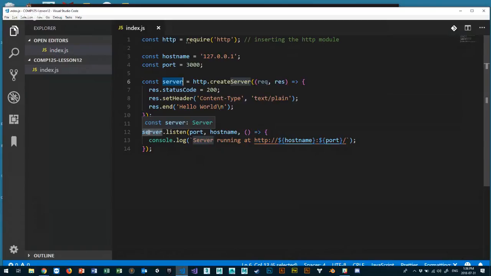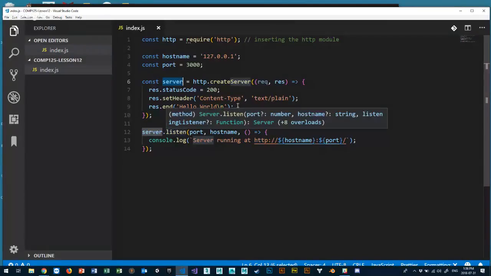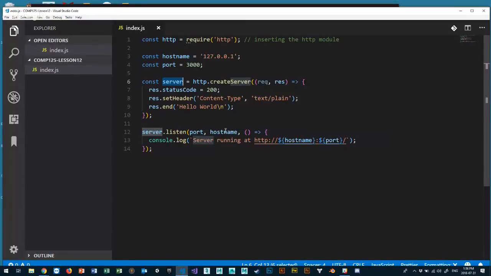And then I can use it. I can say, well, my server can listen. That's a property or a method that's built into all HTTP servers. I can listen for any kind of events. Remember, we talked about an event listener. It's like saying server.addEventListener listen. That's kind of like what we're doing here, right? But where am I listening? On port 3000. And what's the host name I'm listening on? 127.0.0.1. I need those two things, right?